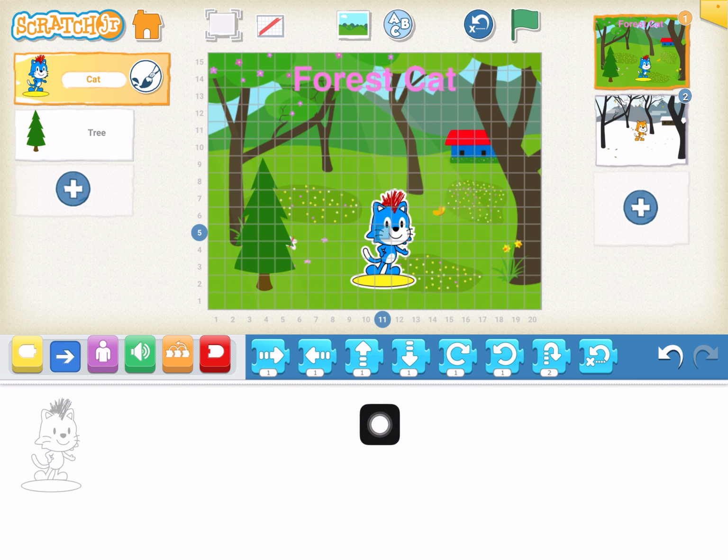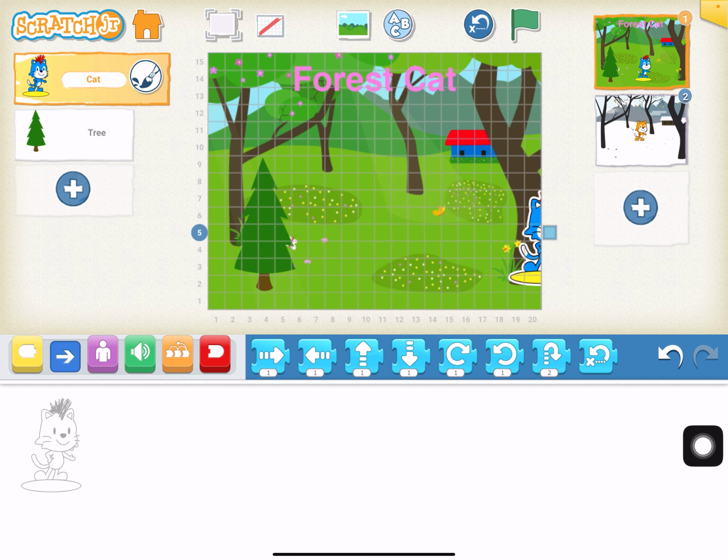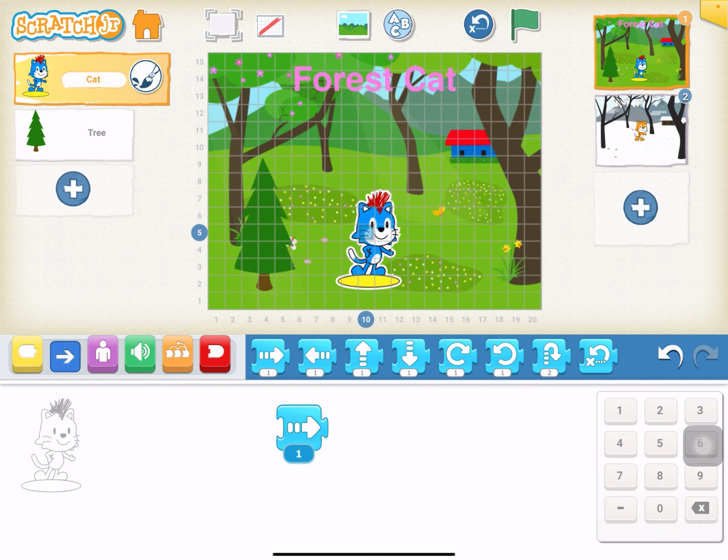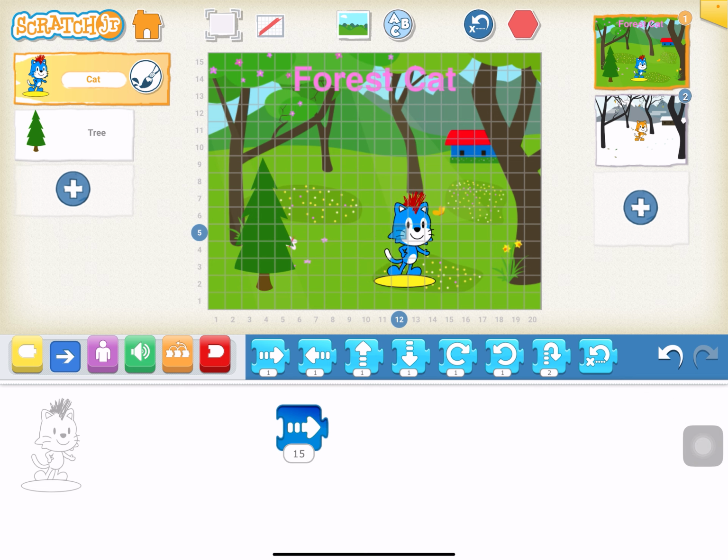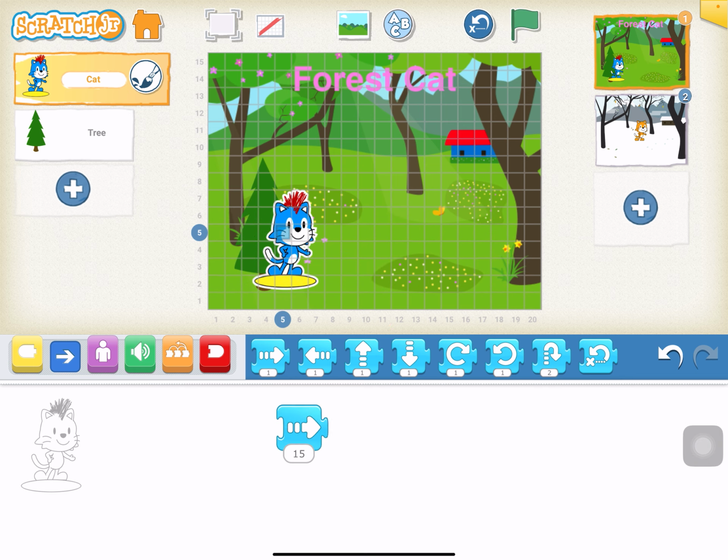If you go further than space allows, it will pop out on the other side. So if I had it at 10 and I said move forward 15, you'll see that it will go through the other side and come out back at number 5. So keep that in mind.